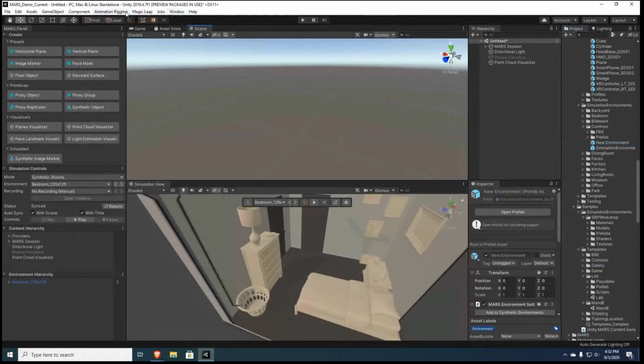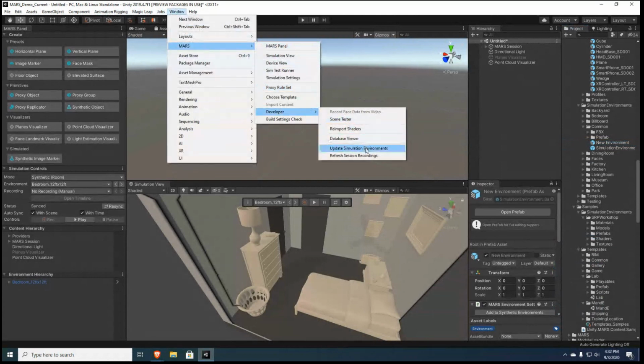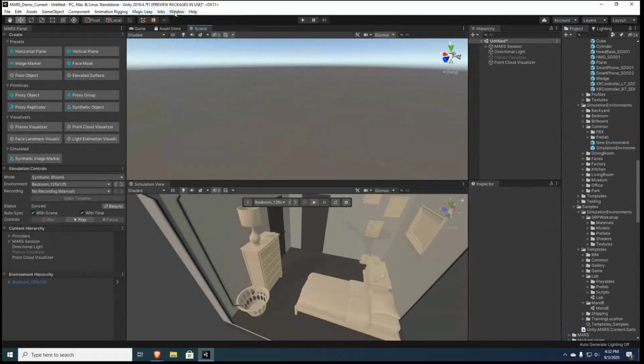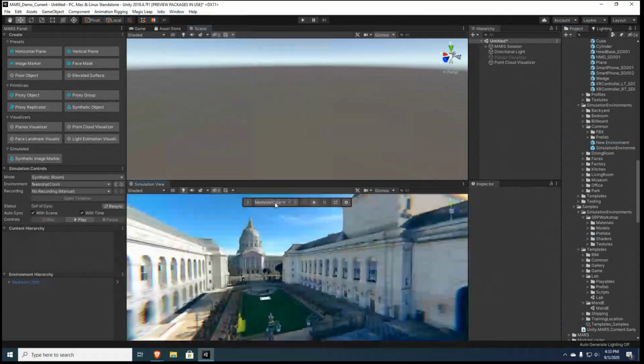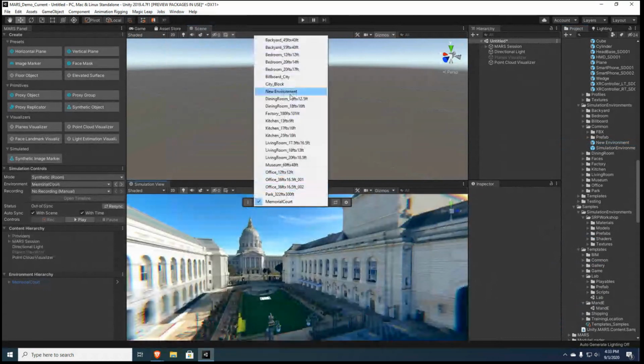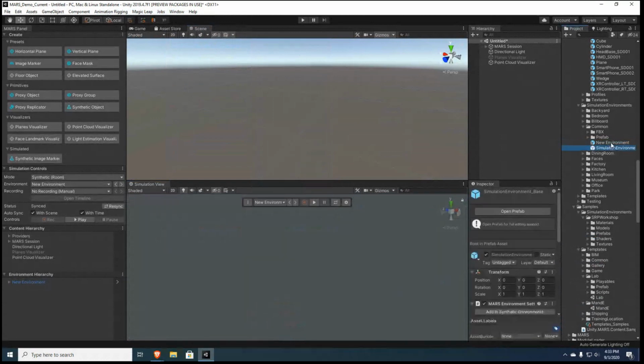And then I'm going to tell Mars by going into Window, Mars, Developer, refresh, not that one, try again. Window, Mars, Developer, Update Simulation Environments. And now on our list, we'll see new environments. There's nothing in here because we duplicated a blank environment.